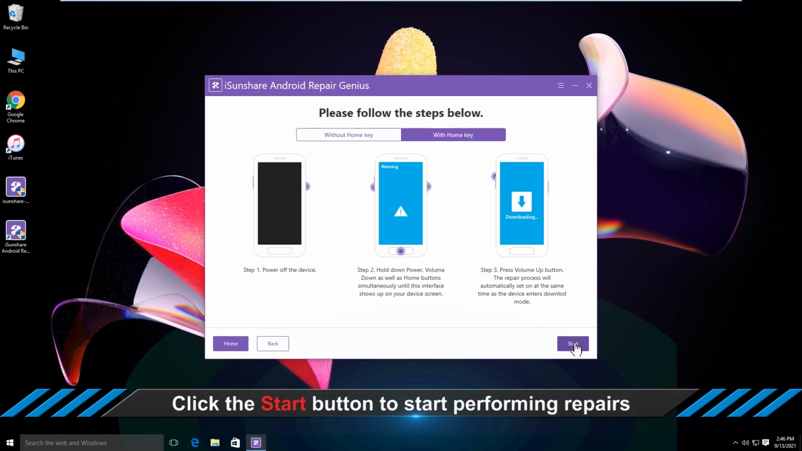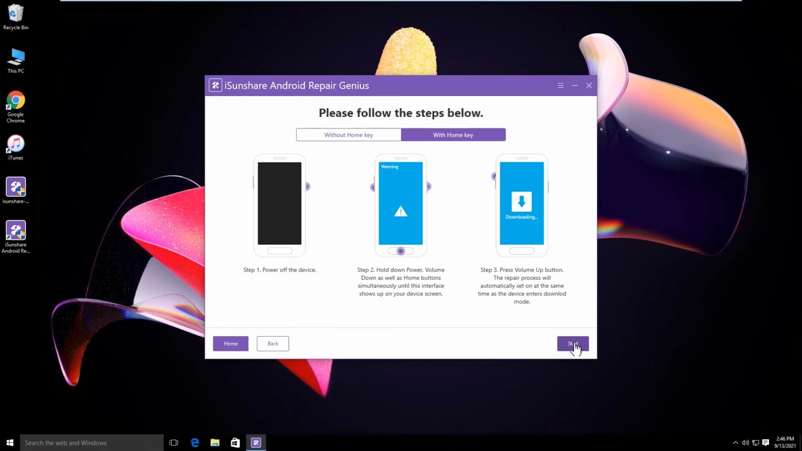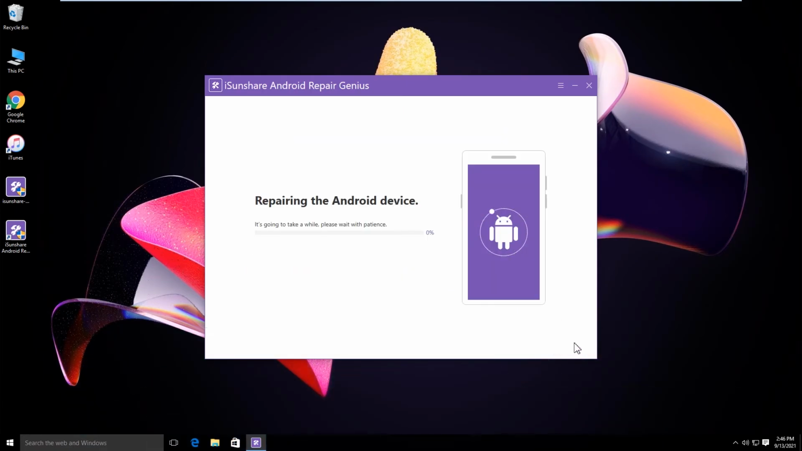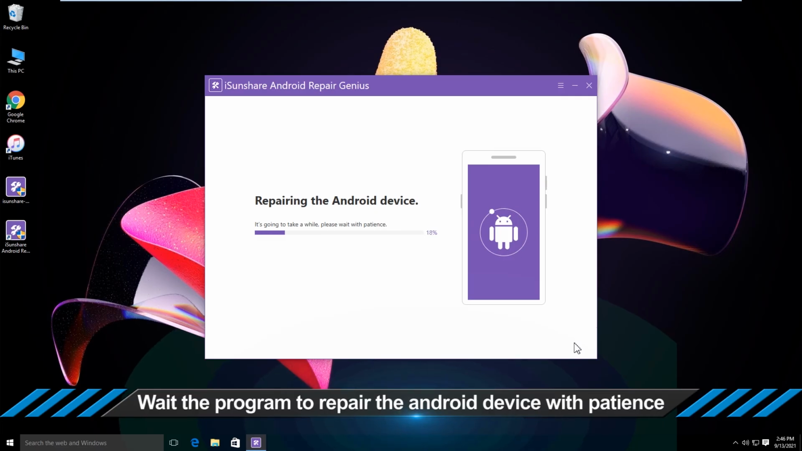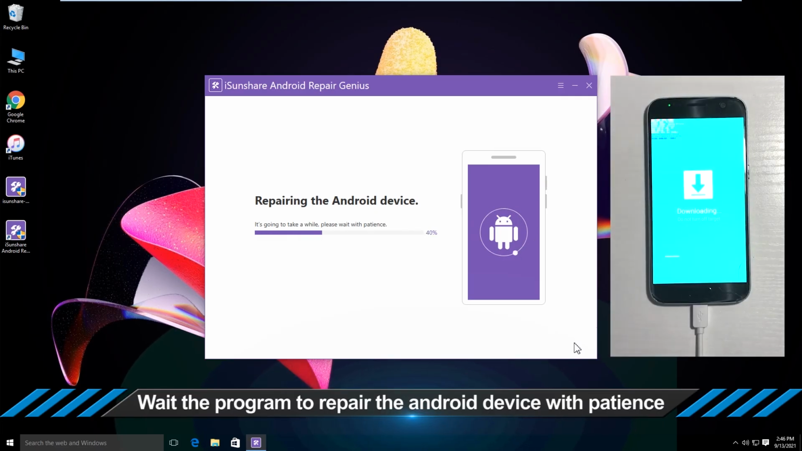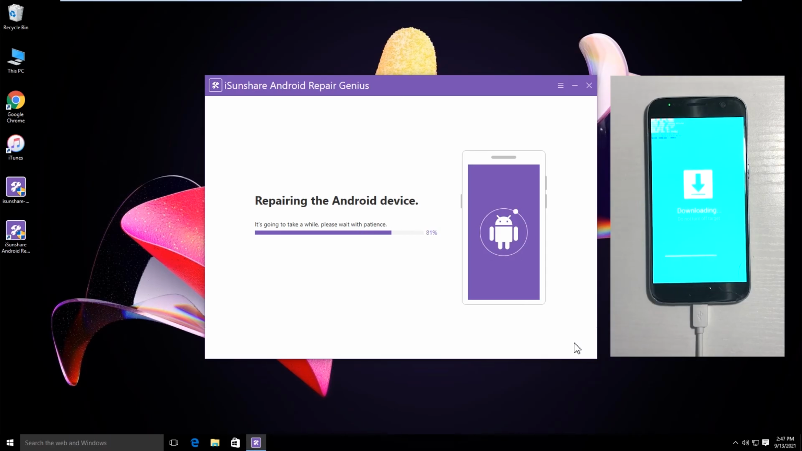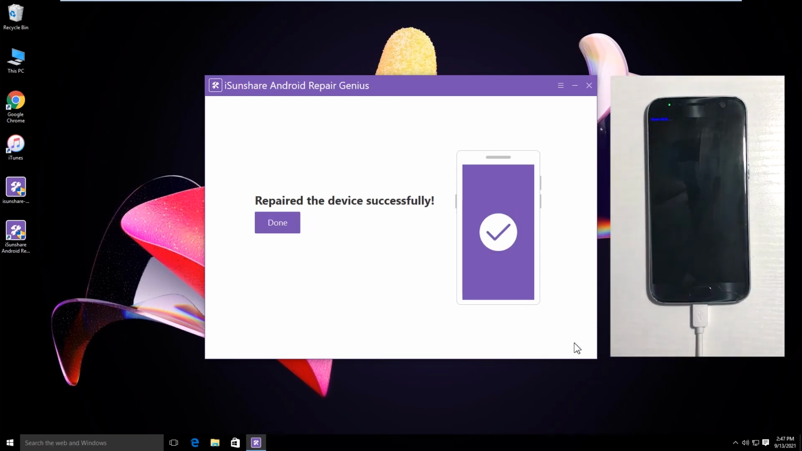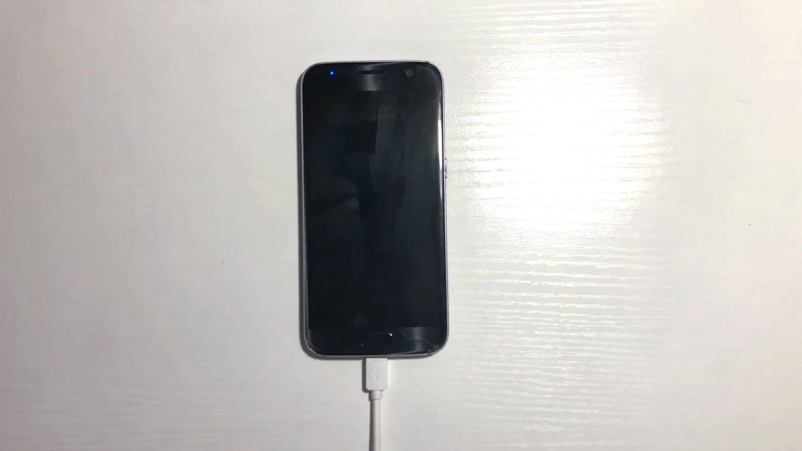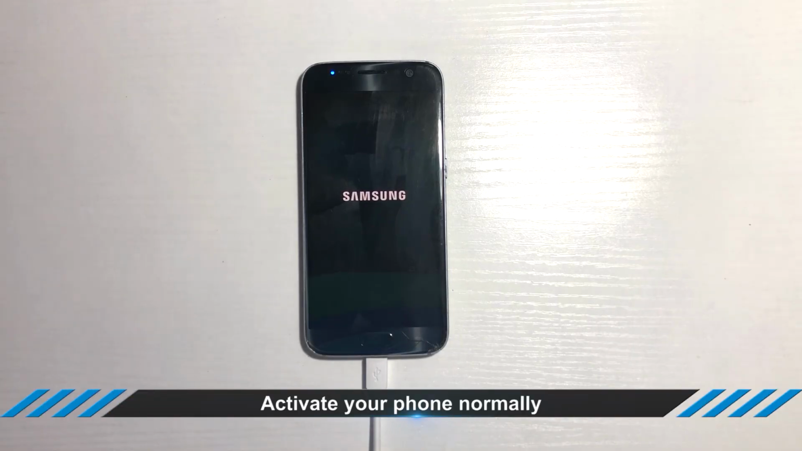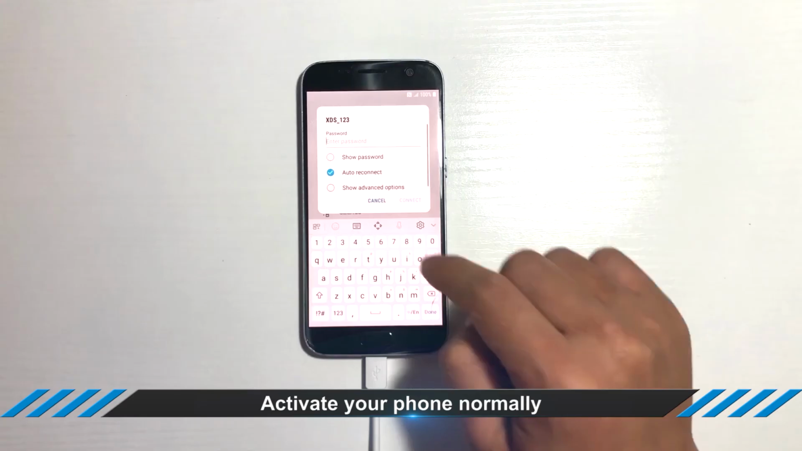Click the Start button to start performing repairs. Wait for the program to repair the Android device with patience. Activate your phone normally.